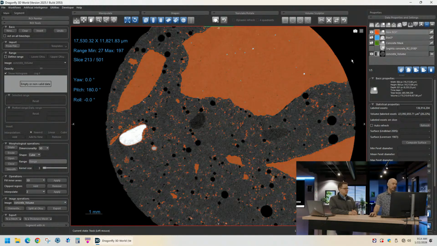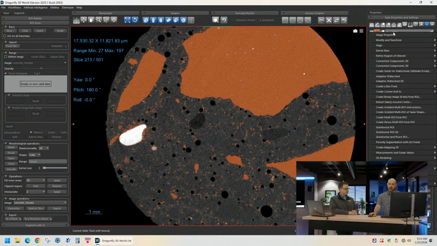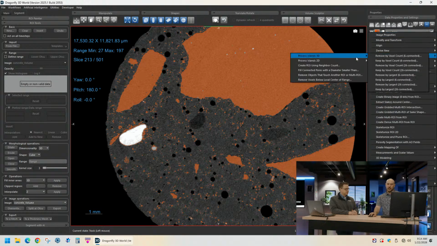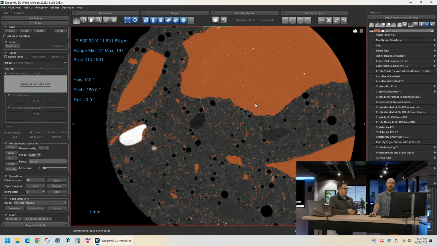So now we have this ROI. If we did want to do that, you can right click on this, refine region of interest, process islands, and from there you can do despeckling, similar to despeckling in CTAn. You can say remove by largest, or remove by voxel count or something like that if you want. And that can help clean this up.